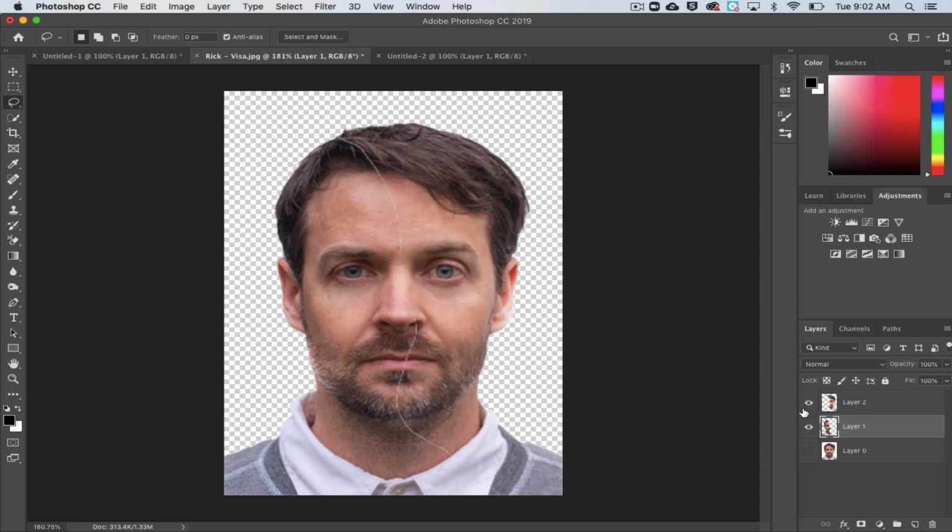Okay, so if I turn this one on, you can see the two coming together. For some reason there's one small pixel wide gap. Let's go Command T and just close that up. Push OK. All right, there we go.